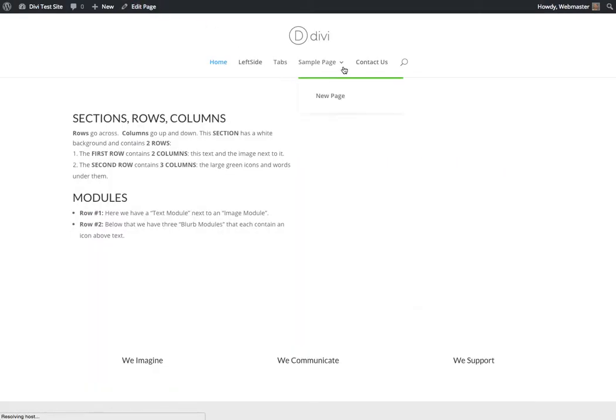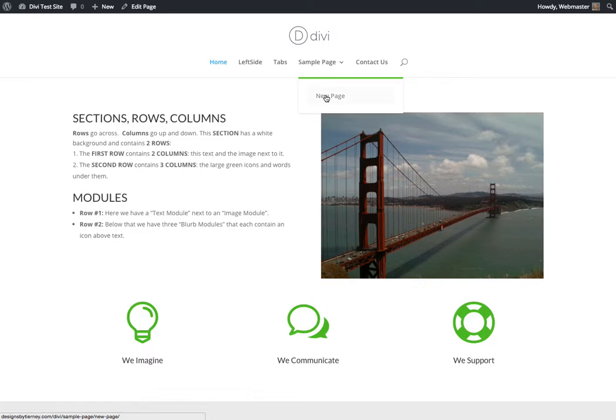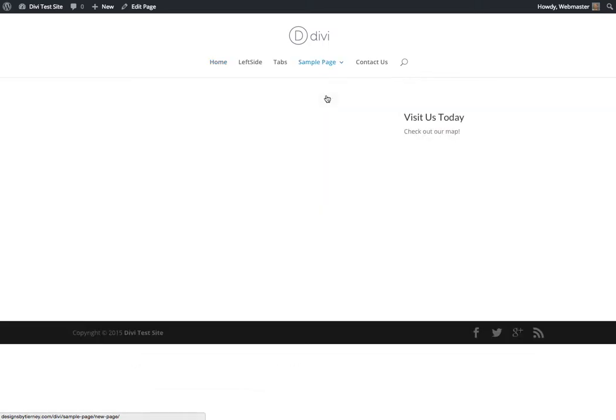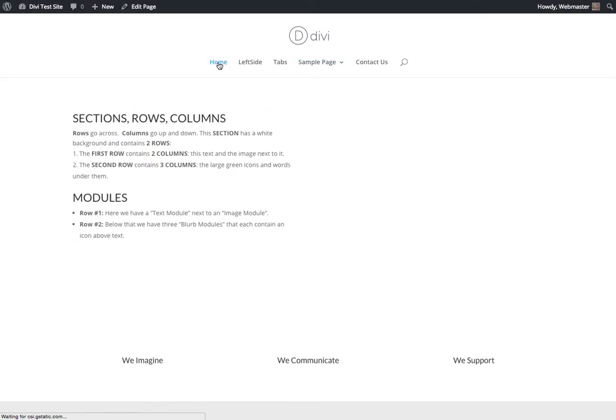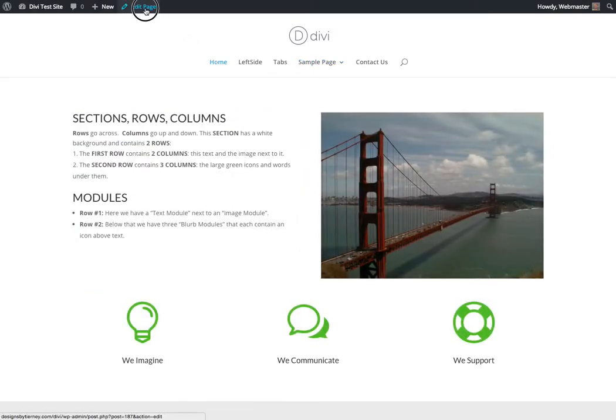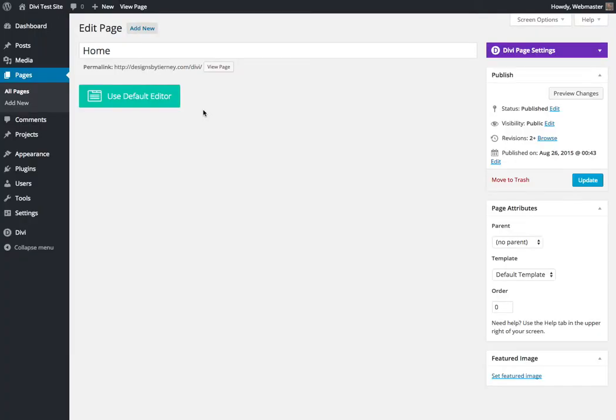And you can see this little arrow here, and when I put my cursor over it, there's our new page. Click on that, and here's our new page. Beautiful. So we've learned a bunch of different things here. Let's go and look at where this map came from, and we're going to edit this home page here.